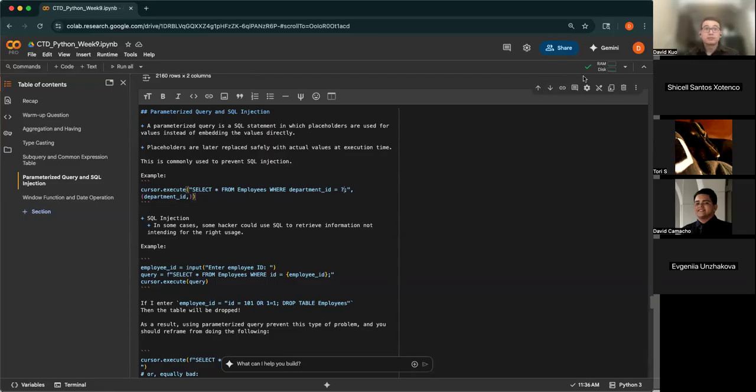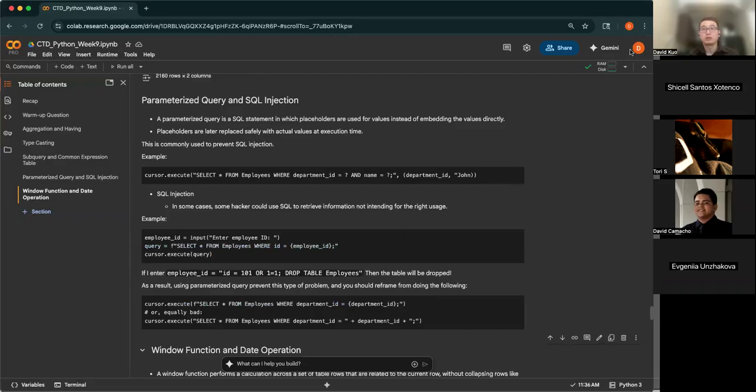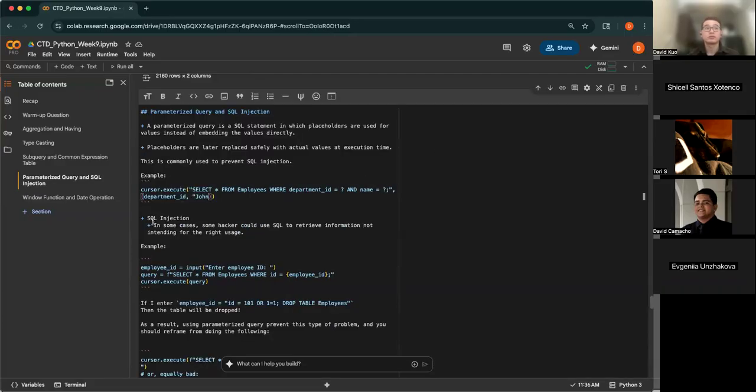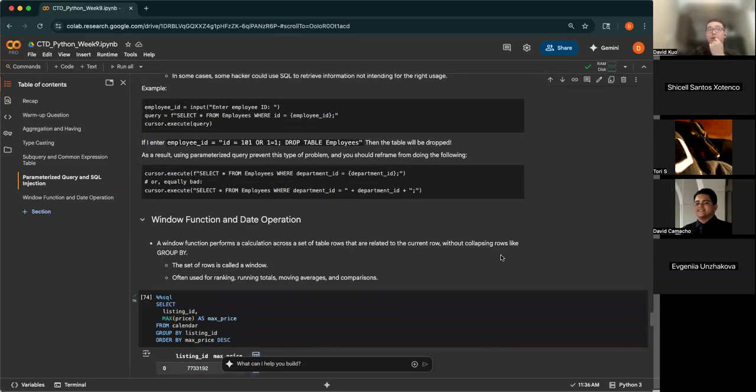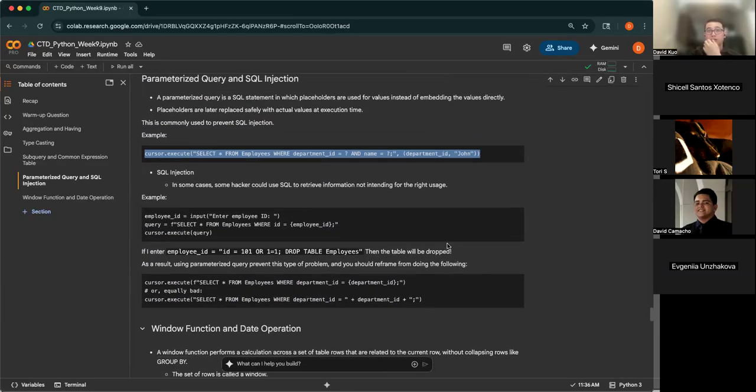Or you can run and name equals question mark and then, let's say, John. Ouch, I have a typo, but you get the idea. You could perfectly do this, and so on and so forth. So this will also give you a little bit more flexibility in your SQL query whenever you're running a function in Python. So that's about parameterized query.